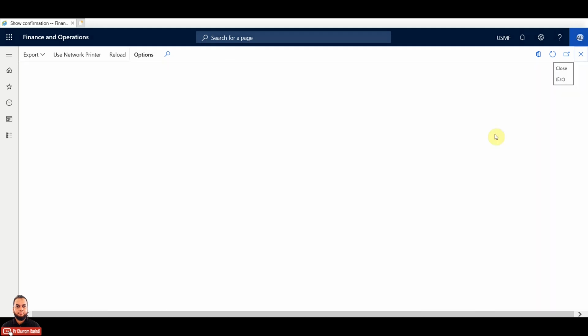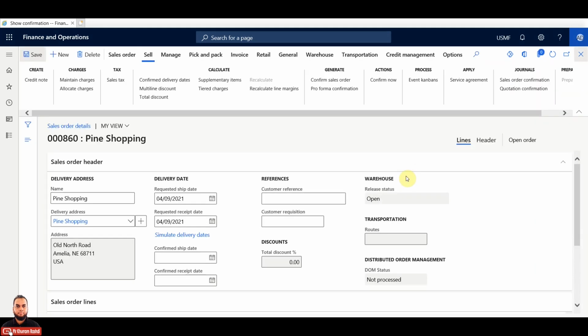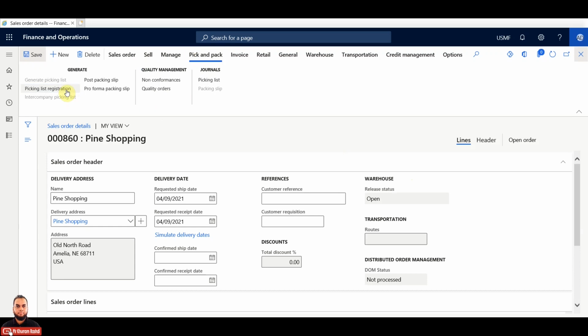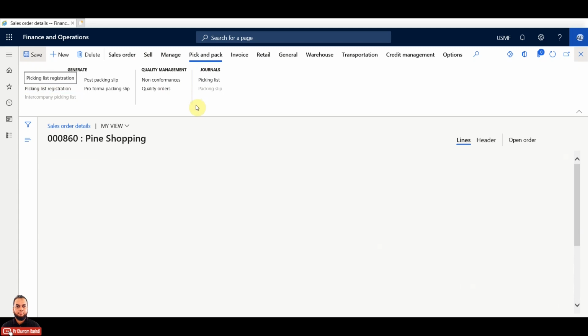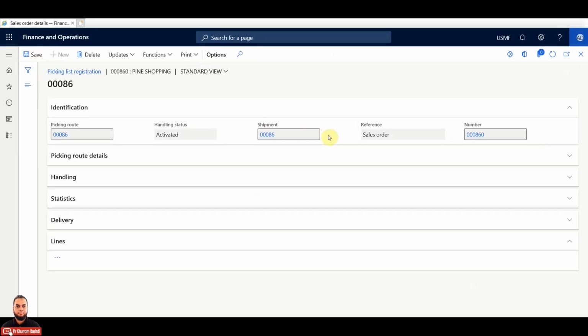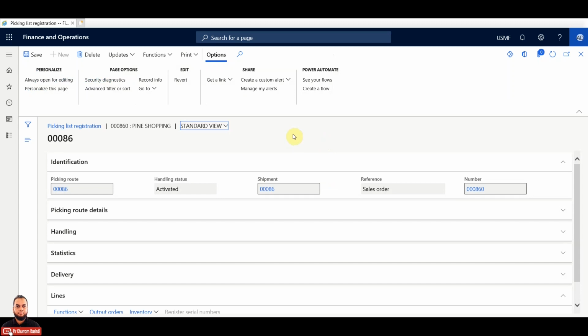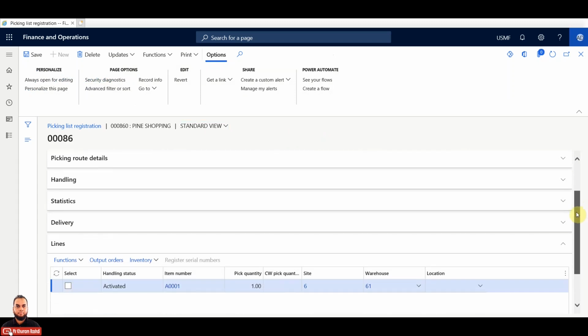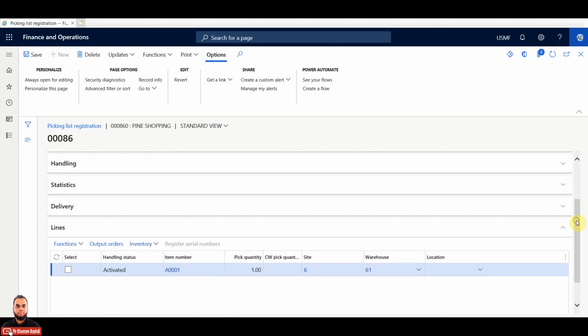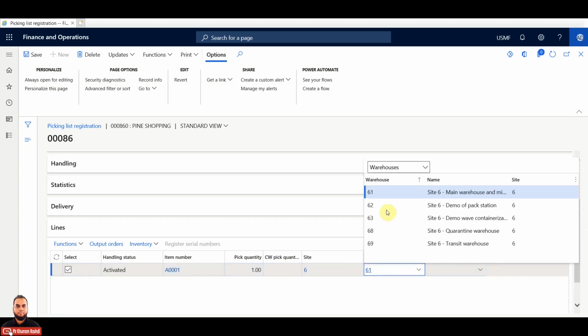All the relevant information is available. Just close this one, and go to the pick and pack, and from pick and pack you can go to picking list registration. So again, the previous warehouse is selected. You can just change our warehouse from the picking list line.